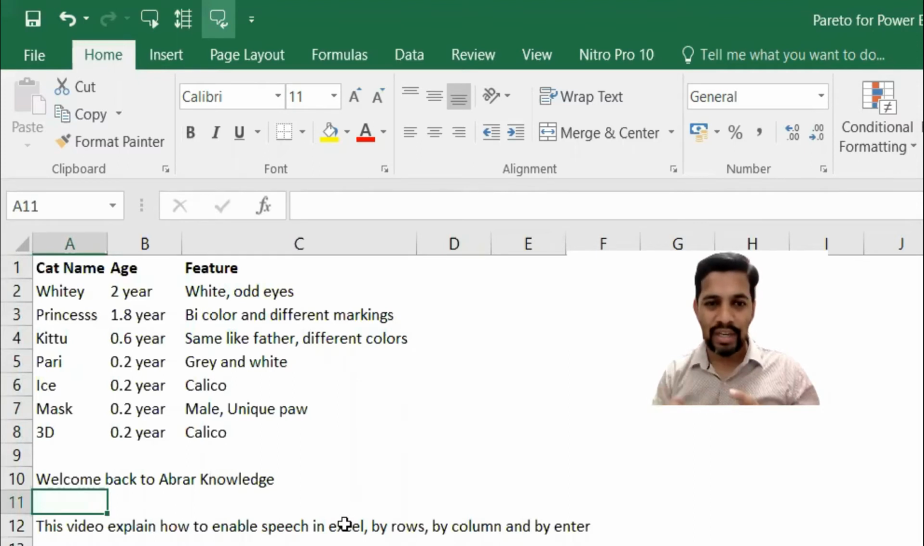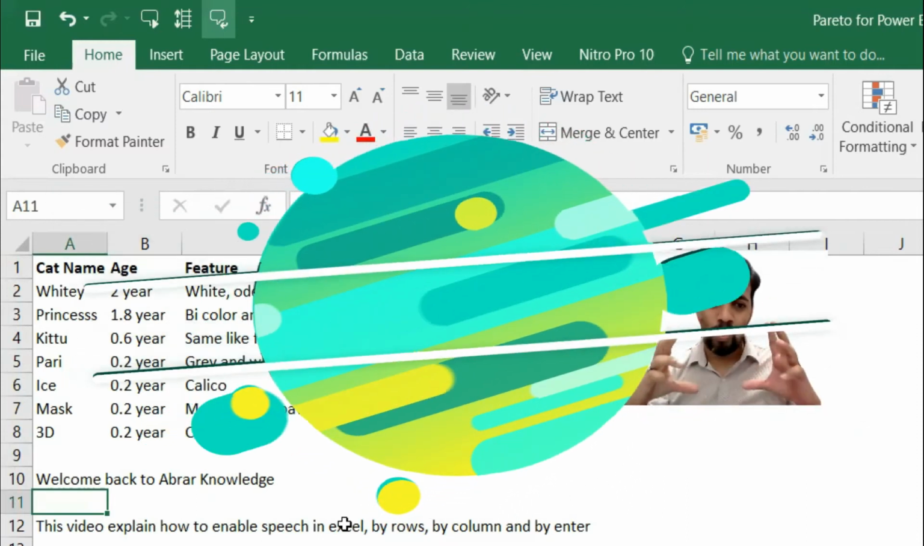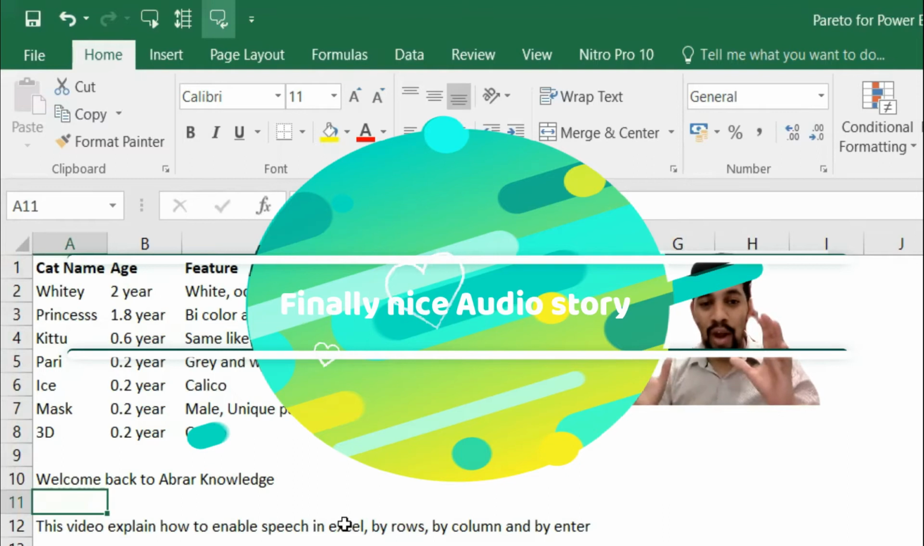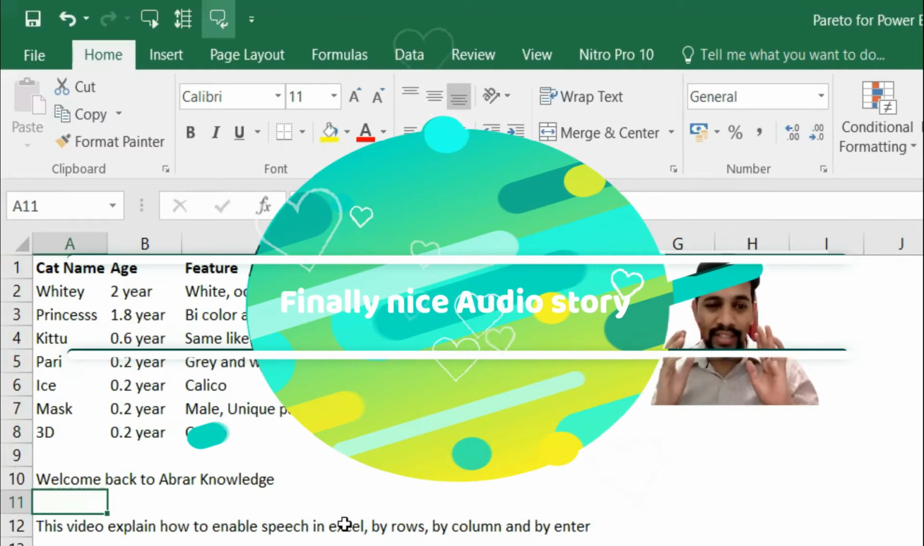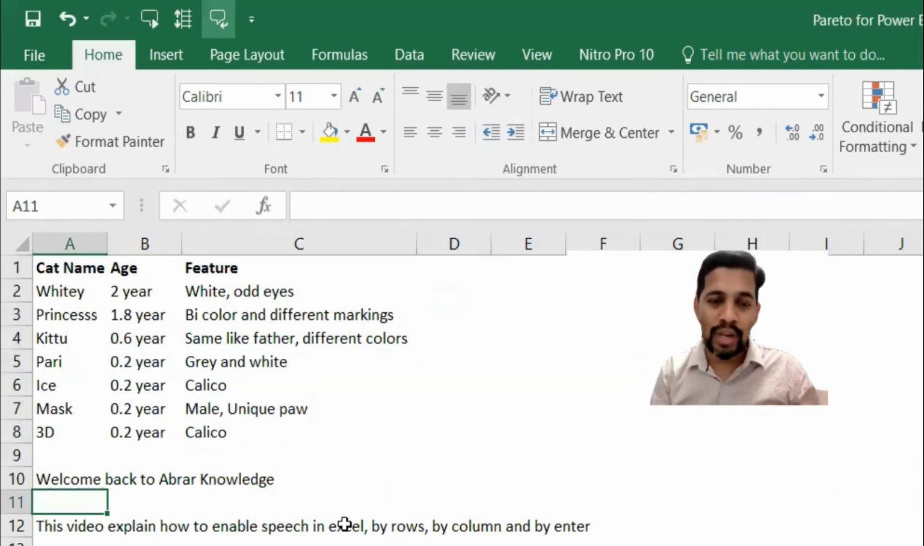When you have data and you want to allow Excel to read it out for you, it will be very easy for multiple purposes. One purpose is the re-verification of data. Another is that you have a passage you want Excel to read out, or you have a text you just want to hear, and by hearing it you want to understand the phonetics and learn the vocabulary and all that. That way we can also use it.